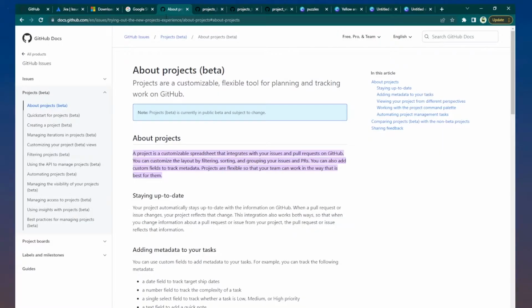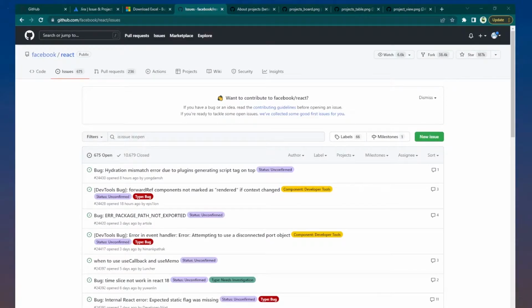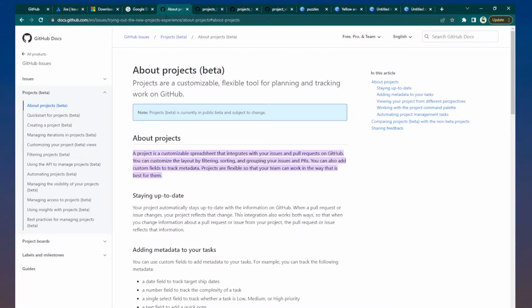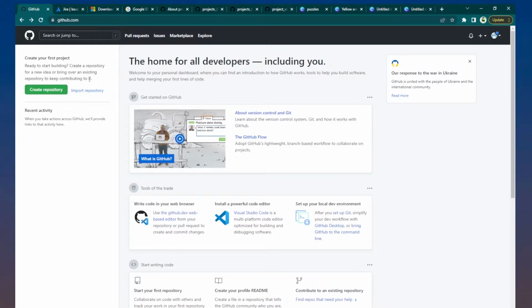GitHub also has the issues feature, which is used by developers for reporting bugs, enhancements, or even features. GitHub Projects adds additional features and integrates with the existing issues as well. Now let's explore GitHub Projects.